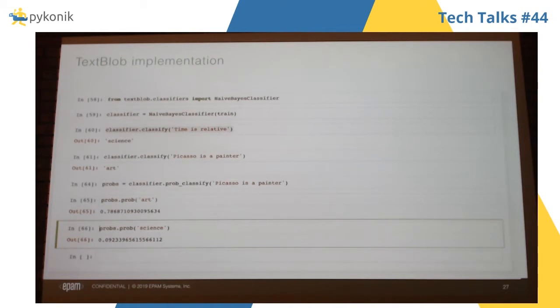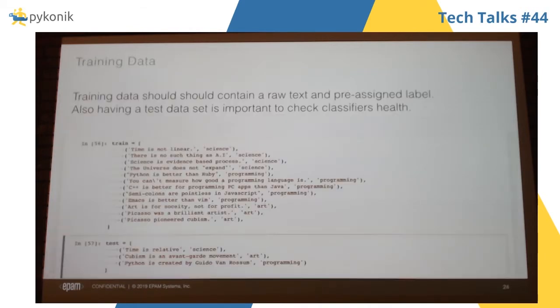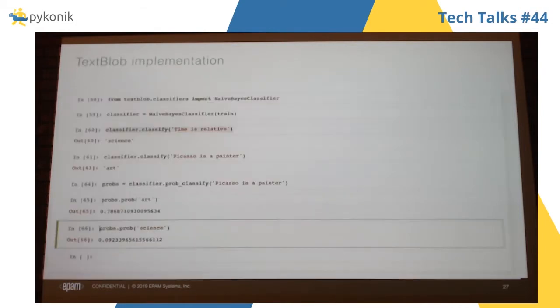So first, we had a training set like that. "Time is not linear," or "there is no such thing as AI." We are giving that training set to the naive Bayes classifier that comes from the TextBlob library, and we are calling a classify method. It's very simple actually. There's nothing complicated in that case. The complication is behind the classifier.